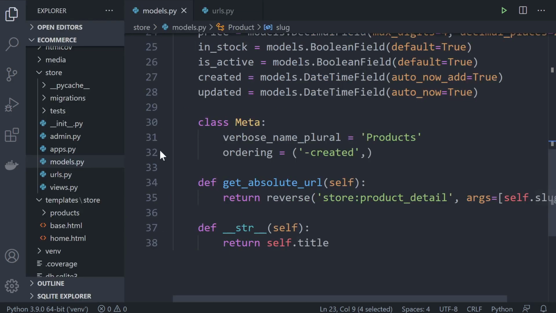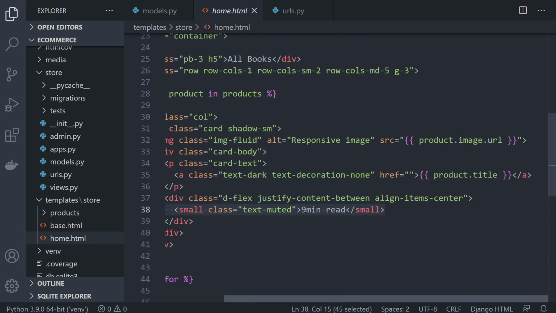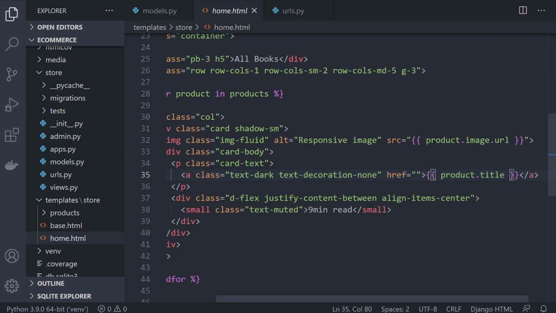So let's go back to our home page first. Now remember here, we had the link. So the title was in a link, an A link here. So this anchor tag. So we've got the href here. So that's the link that we want to build for this particular product. Remember, we're looping through these products.